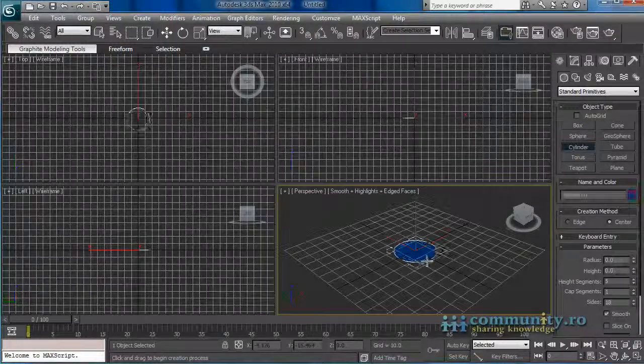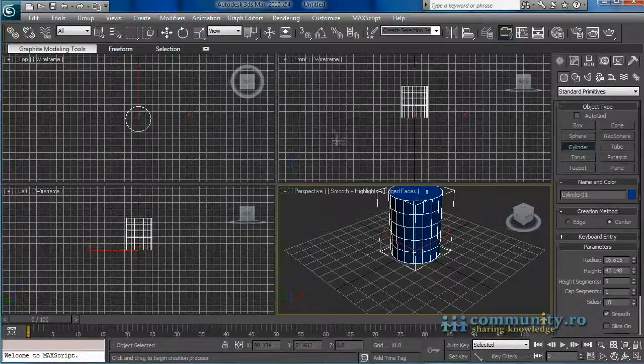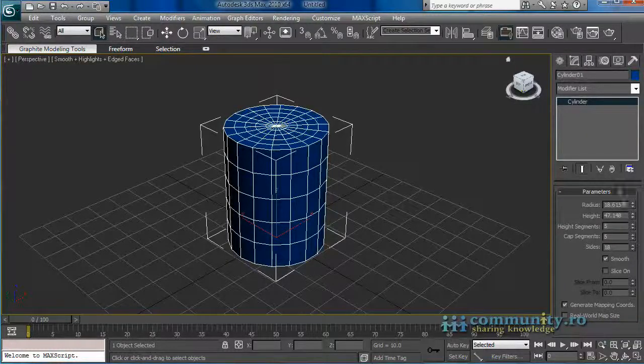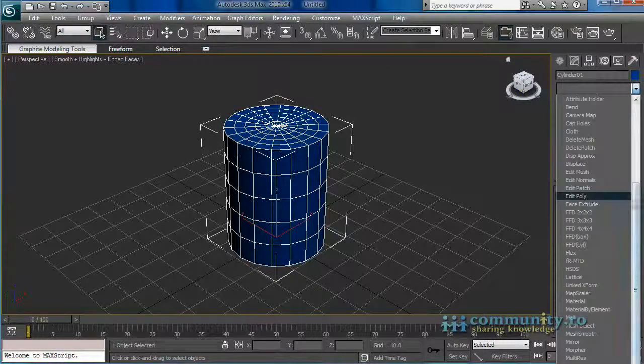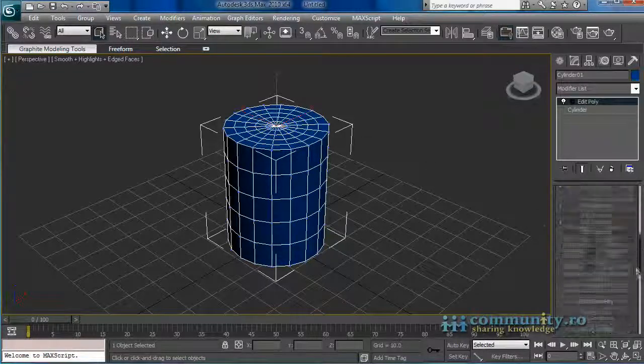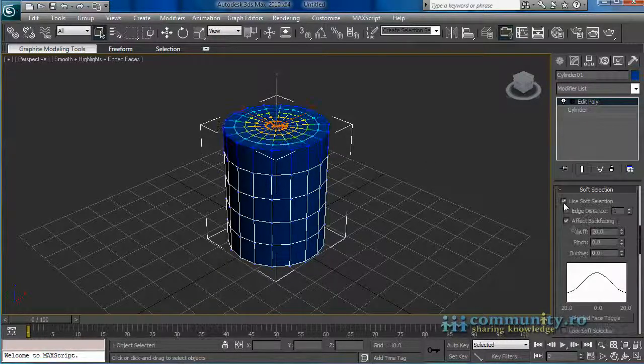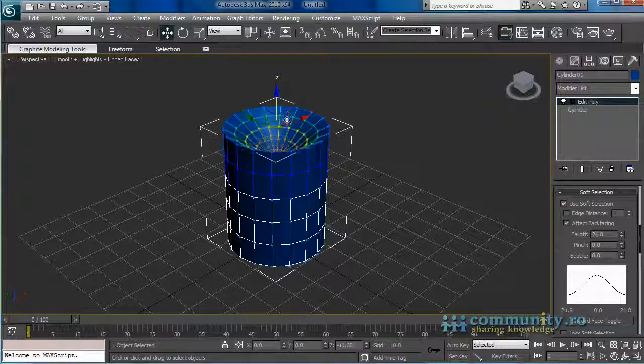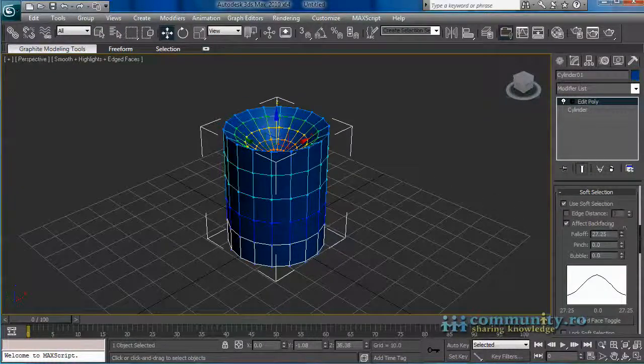I'll start the candle modeling from a cylinder. I'll use simple modeling techniques such as extrusion, bevel, soft selection, vertex and polygon manipulation. I'll try to add some randomness, even if it will look somewhat stylized and cartoonish.